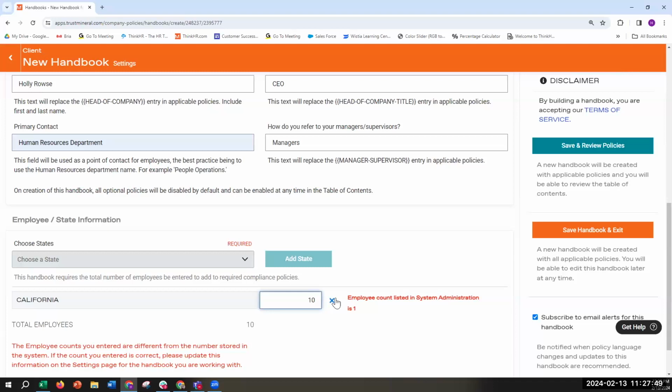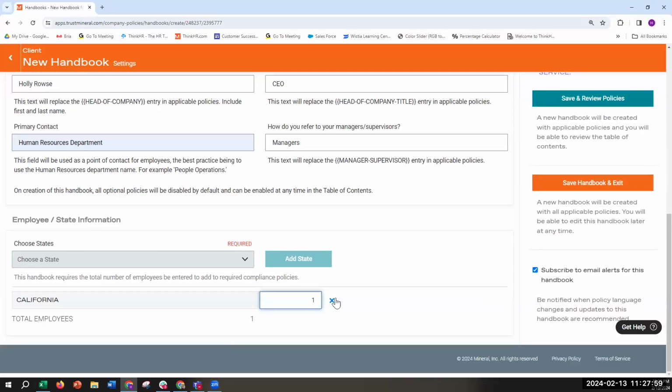So this is why having that accurate head count in your company profile is so important, because the way that the federal and state policies pull are going to be based on size. So be accurate here. I'm just going to choose one for my example.